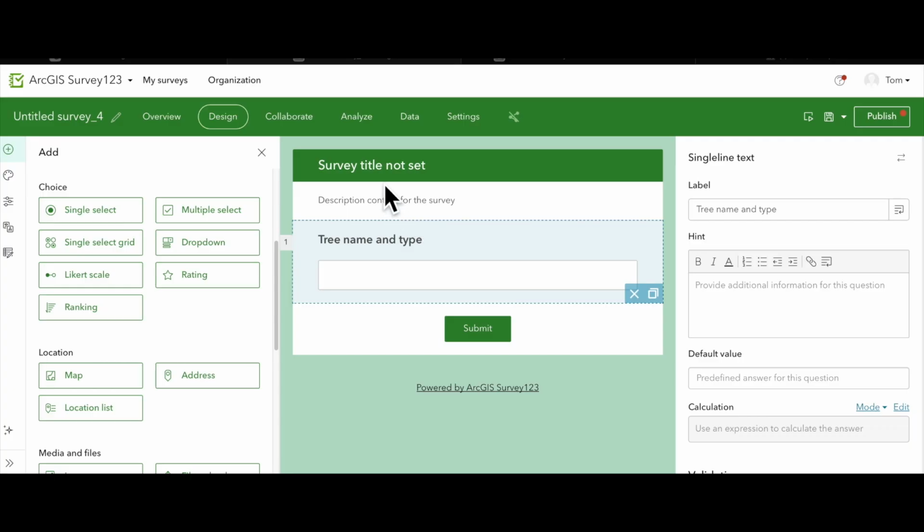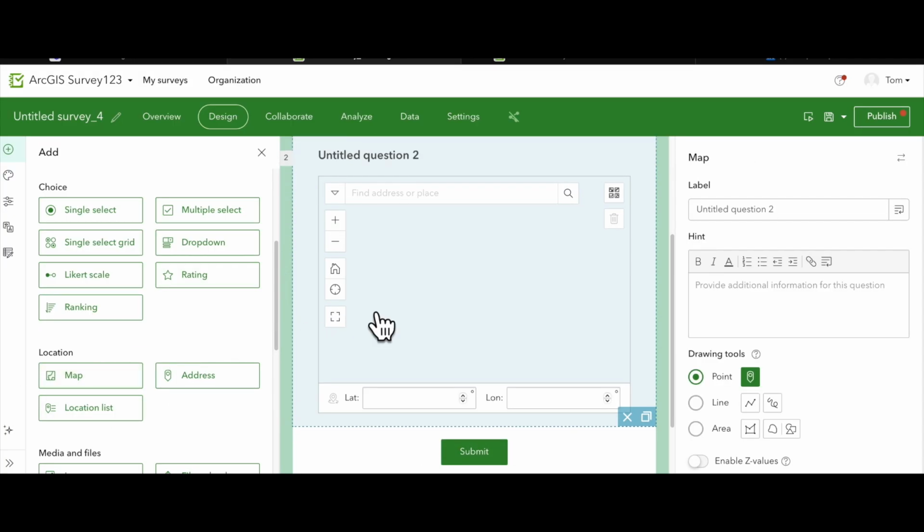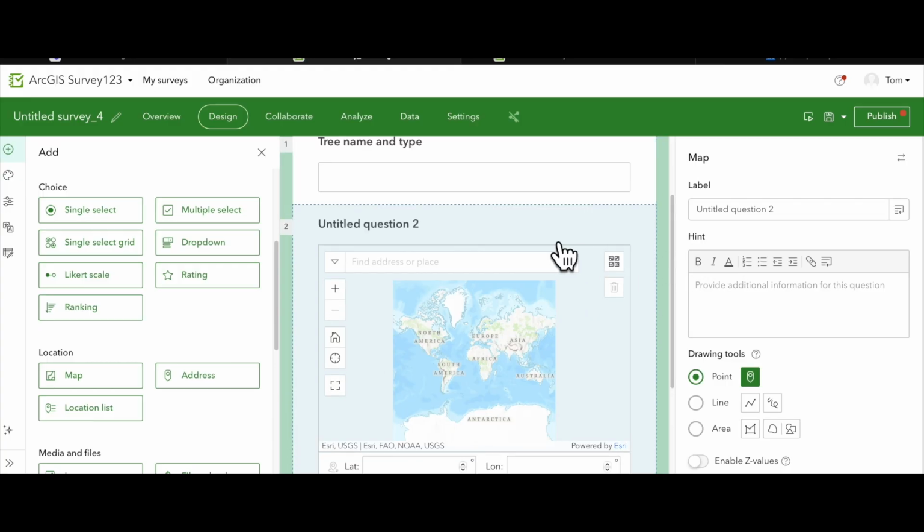The first survey is the one that I, as an educator, might use to identify the tree locations on my school property. So in order to do this, I'm going to keep this very basic. I've created a simple text field, and then I'm going to drag a map field onto my tree collection survey, and we'll call this tree location.